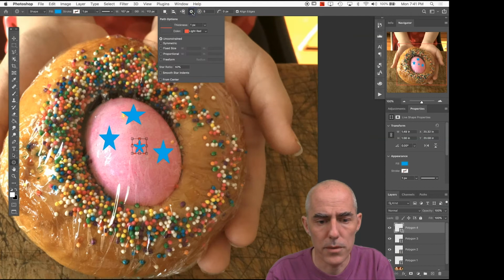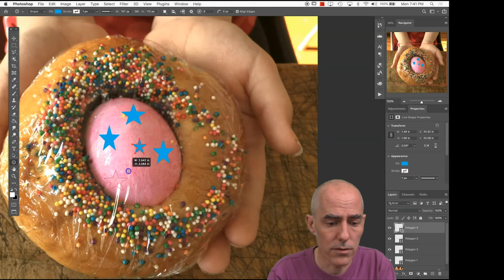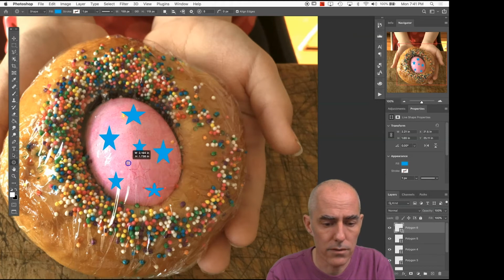One of the things that may make your life a little bit easier when you're doing a shape like this, you go back up the gear and the bottom and click from center. Then you are drawing your stars from the middle of the star, which, although it's not great for like rectangles or whatever, I think for a star that is helpful. One more. Oh, come on, just one more.